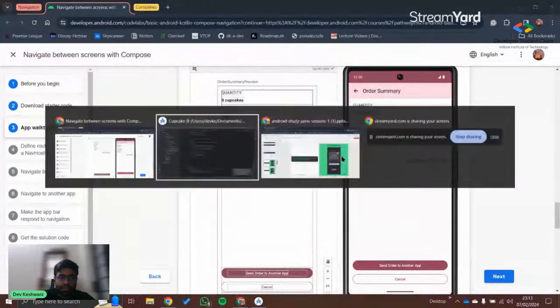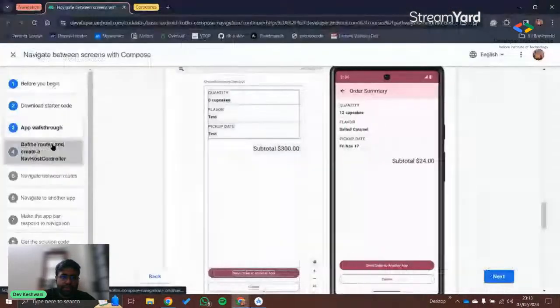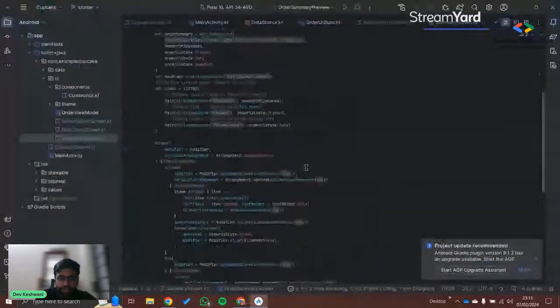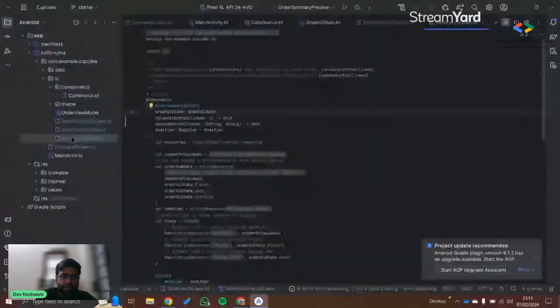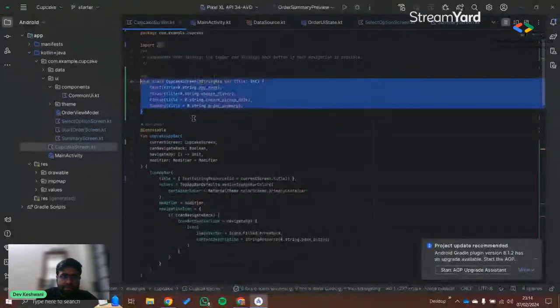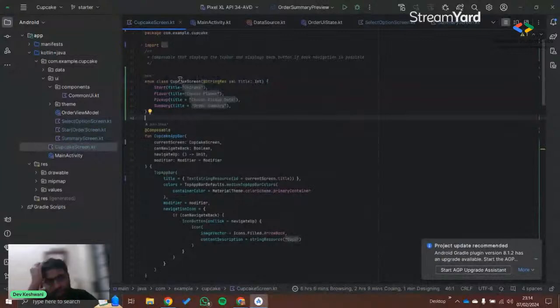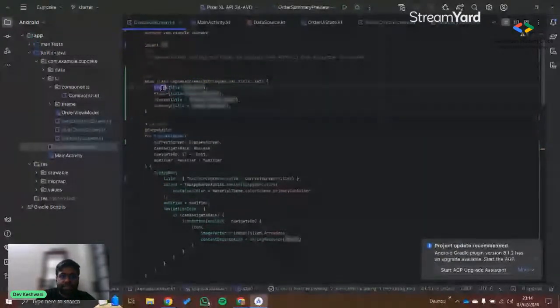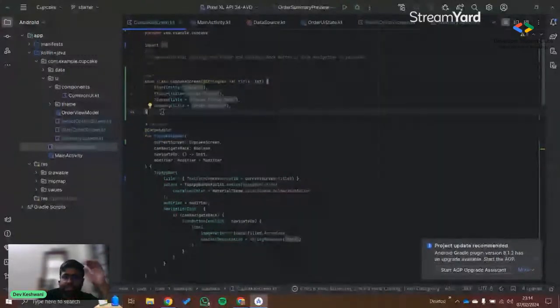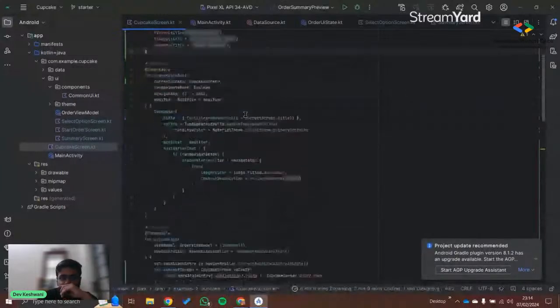So we were discussing NavHost. Let's go back to NavHost. What is NavHost? Let's go back to our cupcake screen. I have defined some enum. Enum means enumerated objects. We are defining a class called CupcakeScreen, which has some enumerated objects: Start, Flavor, Pickup, and Summary. As you can see by name, Start defines the start screen, Flavor defines the flavor screen, Pickup defines the pickup screen, which has some dates, and Summary defines the summary screen.